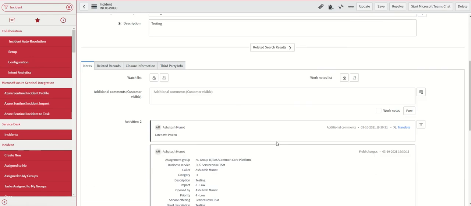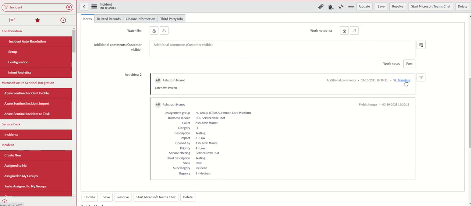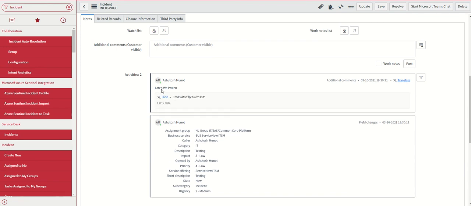Once I save this, you can see I have a translate option here, right? And if I click on this, you can see it has translated to my system language. So right now, this was in Dutch, but my system language is English, so it has translated this to English. So this is how this Azure translation service and the spoke is used to translate things dynamically.